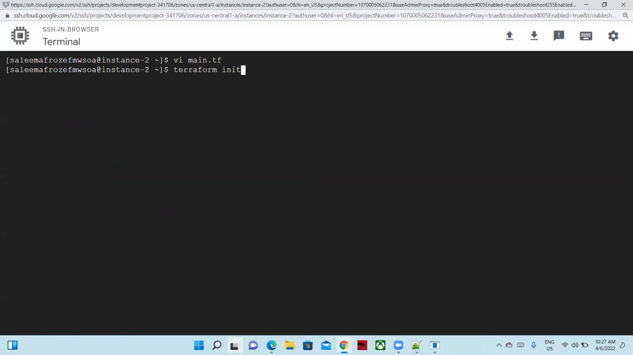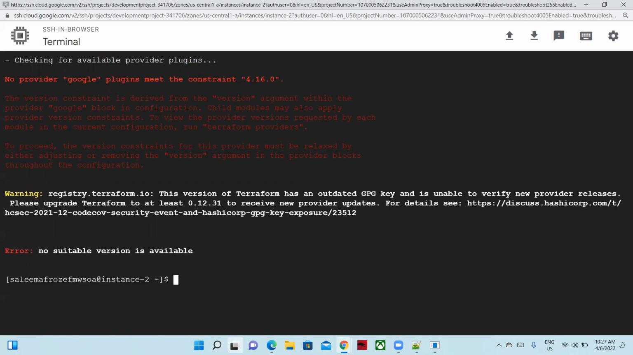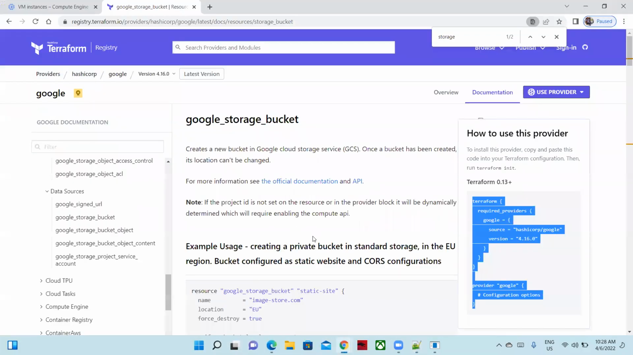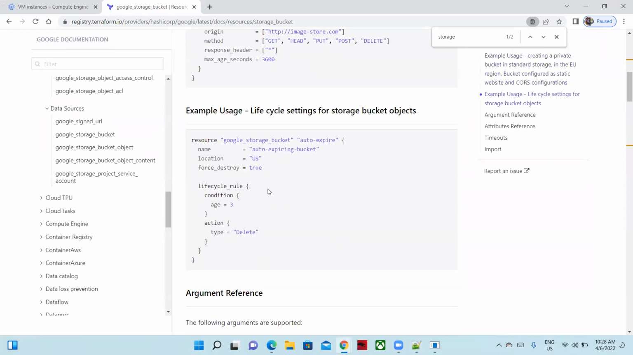Terraform init. Still, it's not taking. No suitable version is available. Okay, then I need to remove this code. At least for now I need to take some normal code, not with the website. Let's say this is storage bucket objects. Simply I can create one bucket, post style lifecycle conditions. Yeah, this is very simple then.